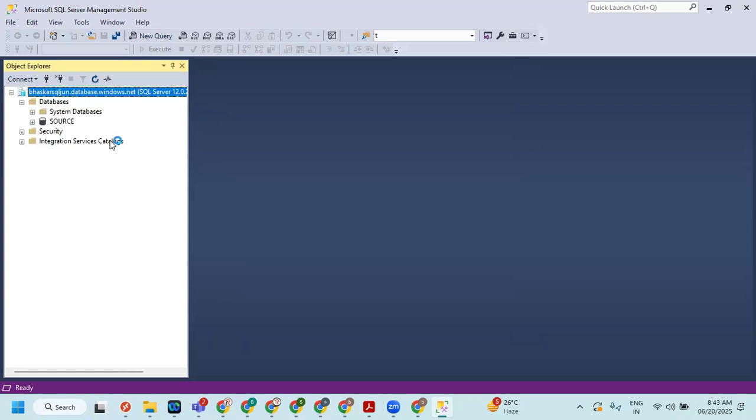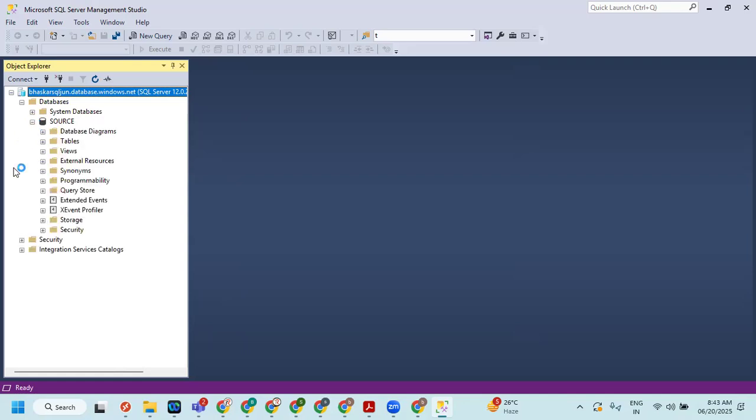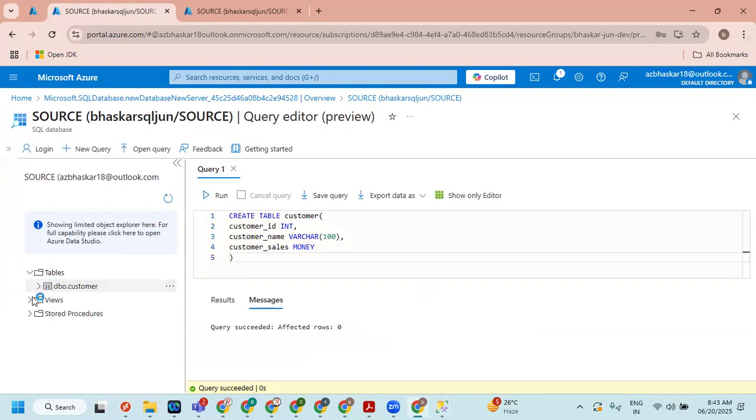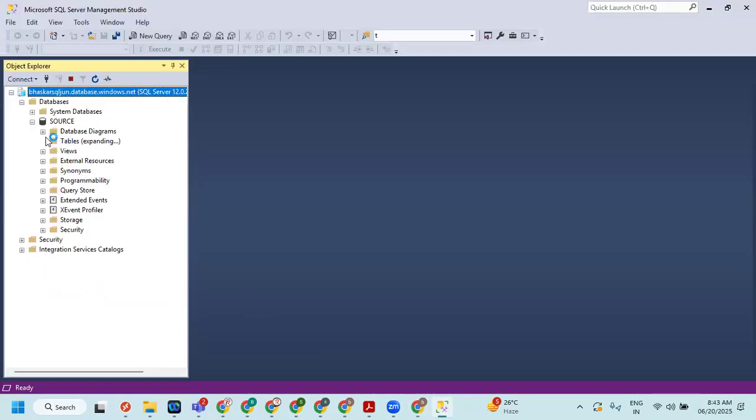Let's expand it. Expand the database. Expand the tables folder. You can see many folders and many options here, whereas in the portal's tables list you have only the table and not many more options. Here we have other options in the same place. Because of that reason, people use SQL Server Management Studio frequently. It has been there right from when SQL Server was introduced.